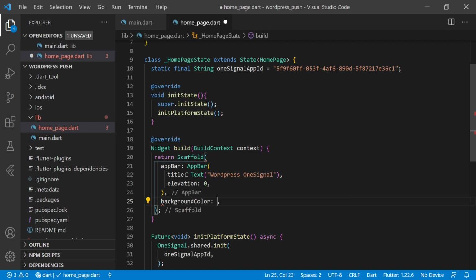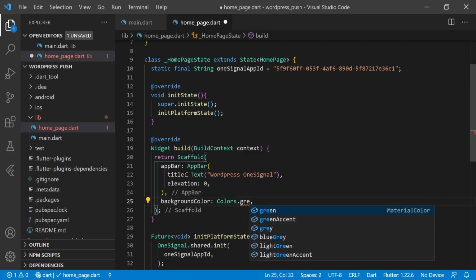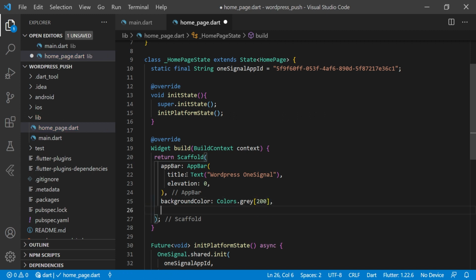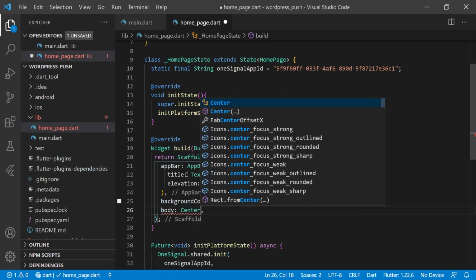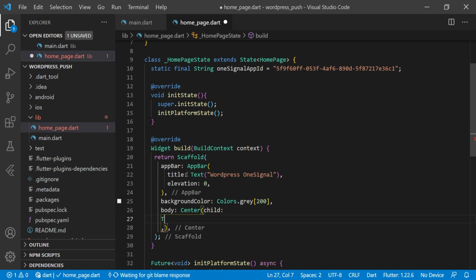Then we are putting a background color, Colors.grey, and we are using 200. And for the body we are using a center widget, and for the child we are using text, push notification.